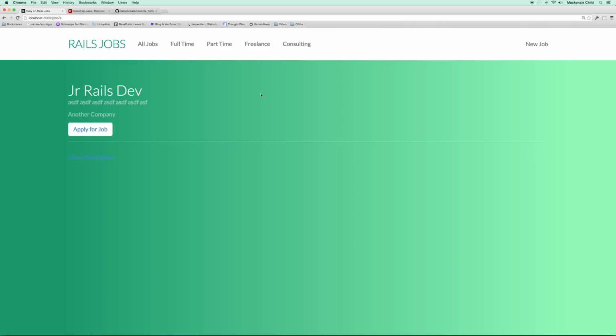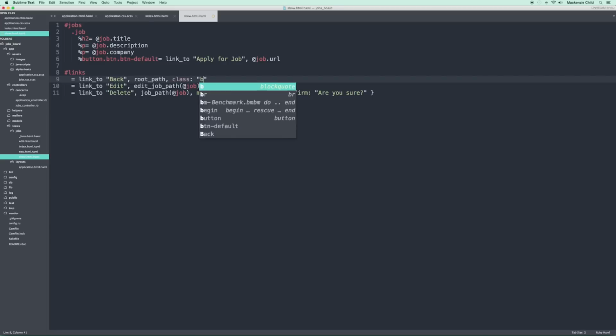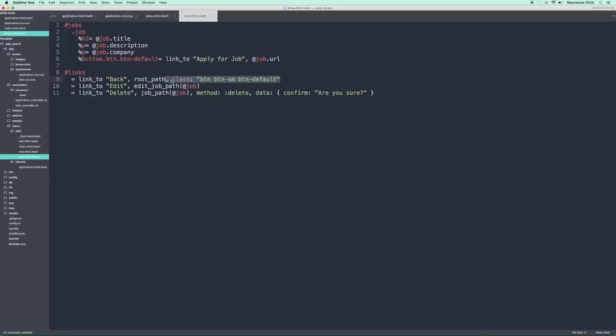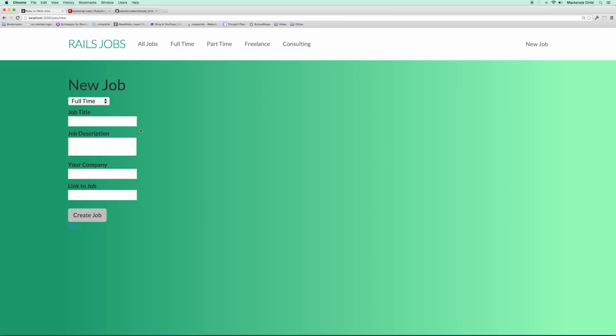Save that, refresh. Cool. And then you can see these look pretty bad. So let's remove the home button. Actually, no, let's keep it, but let's change it to back. It doesn't really make sense as home. So we're just going to add a class of btn, btn-small, and then btn-default. All right, so I'm just going to copy these, paste it, and paste it. Refresh. All right, so now the buttons are styled. Let's go back.